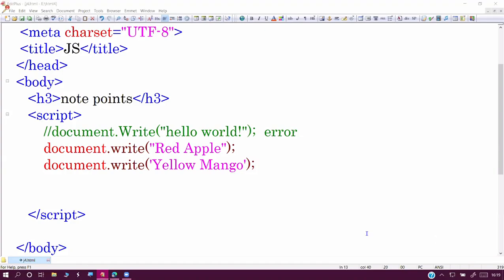HTML and CSS are completed. Don't forget, if you forget, one day I'll compulsorily ask you. Suddenly I'm asking some question.